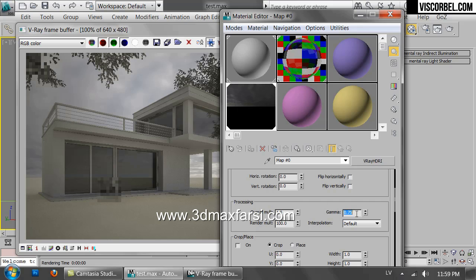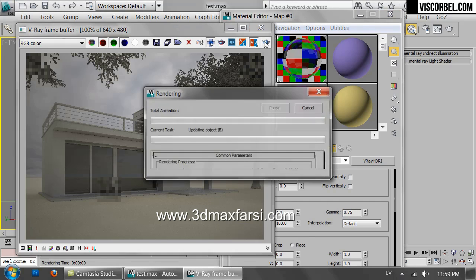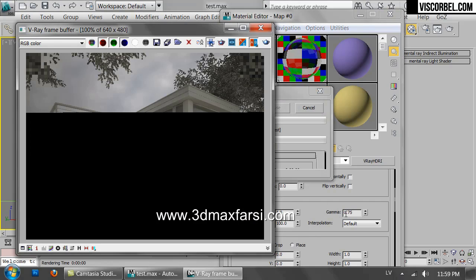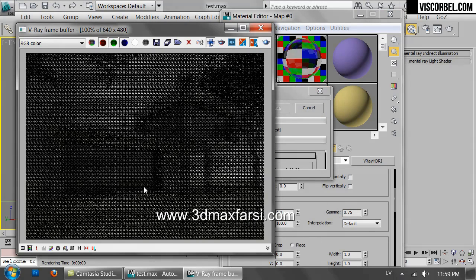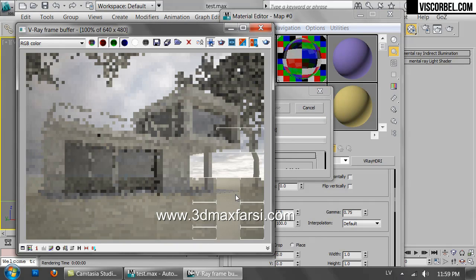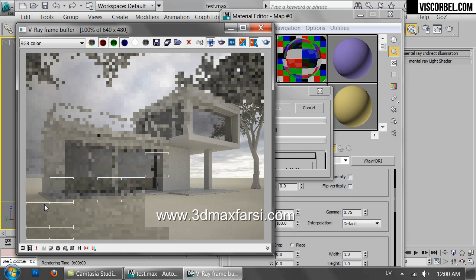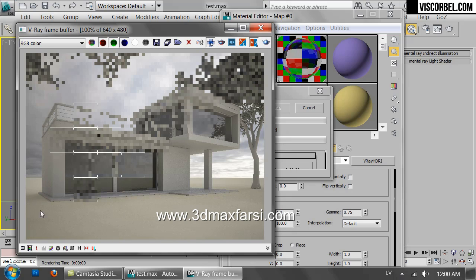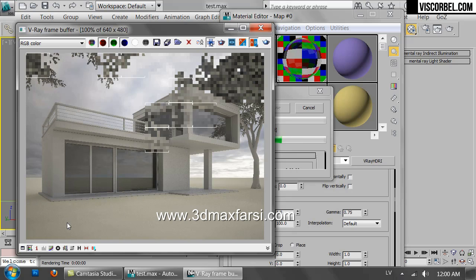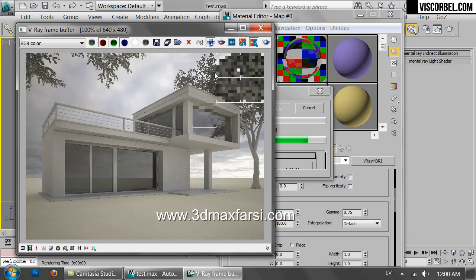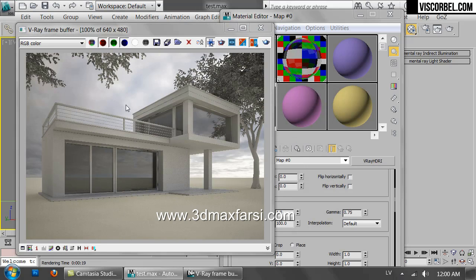So let's say we're gonna reduce the gamma to maybe 0.75. I found that values from 0.5 to 1 work well. I wouldn't go lower than 0.5. Okay, that's a bit better. You can see that the shadows are a bit sharper as well. And the exposure looks about right.